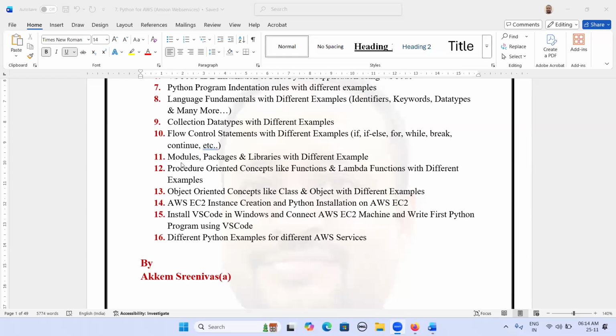After completing modular oriented programming, we are going to discuss procedure oriented programming. In this procedure oriented programming, we are going to discuss what are functions, how to write functions with different examples. Then what are lambda functions, how to write lambda functions with different examples. So we are going to discuss procedure oriented programming.